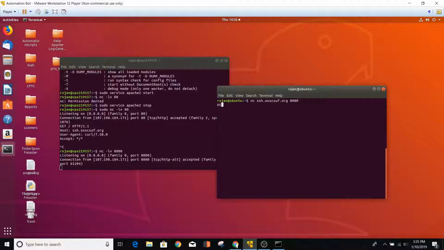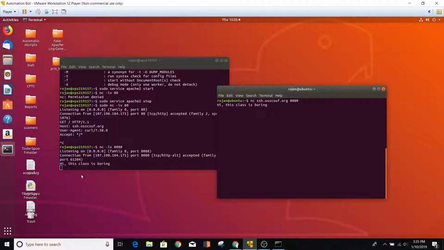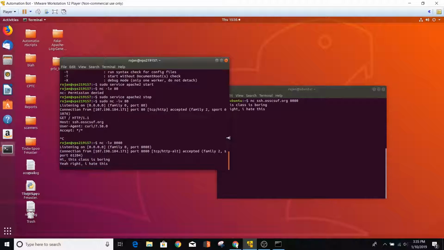So if I were to say, hi, this class is boring, you can see it is there. So now I can chat back and say, yeah, right, I hate this, or something. And now you can see that I'm seeing this response. So you can basically create like a chat tunnel. So it's pretty cool, right? It's a pretty useful tool. Netcat is really useful.